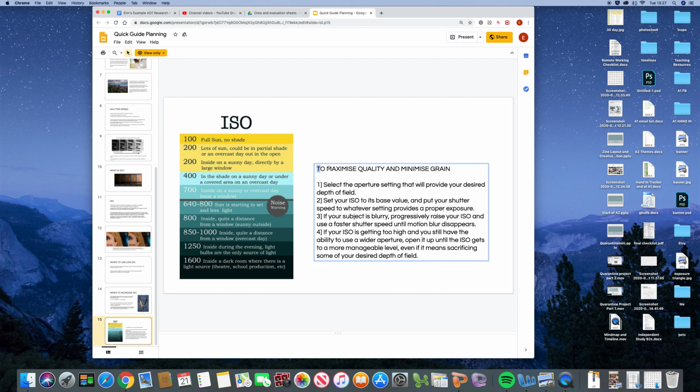So basically, to maximise quality and minimise grain, select the aperture setting that will provide your desired depth of field, like we've talked about before, the kind of picture you want to get. Set the ISO to its base value, so 100, and put your shutter speed to whatever setting provides a good exposure. So you might try a couple of different speeds there till you get the right one. If your subject's blurry, a bit like we talked about with the bird, you want to catch it in motion, you want to then just nudge it up a little bit at a time until you get rid of that motion blur. So that's your best way of working.